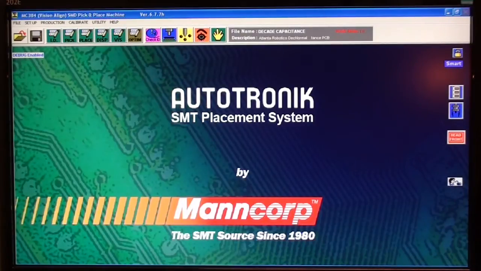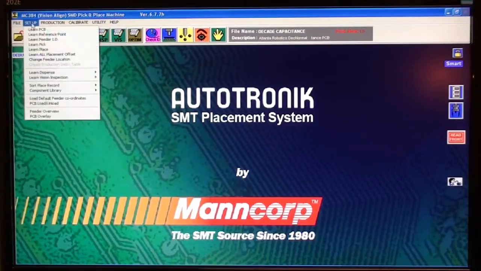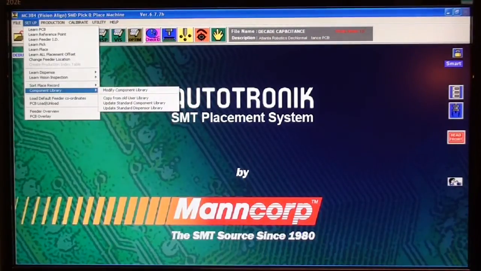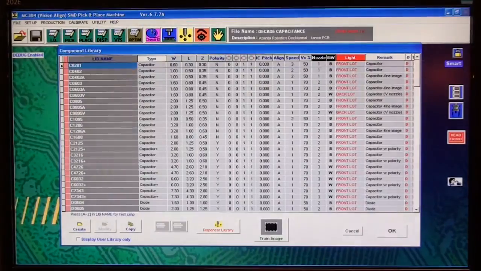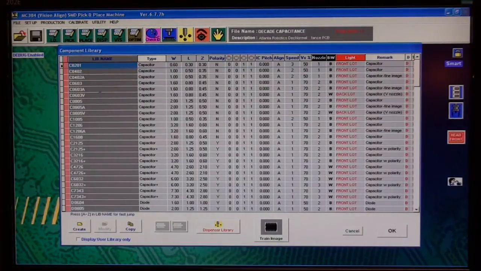Okay, so here we want to teach the machine a new part. And there's only a limited selection of parts programmed into the library of this machine. So what we want to do to teach a new part is go to Setup, Component Library, Modify Component Library.